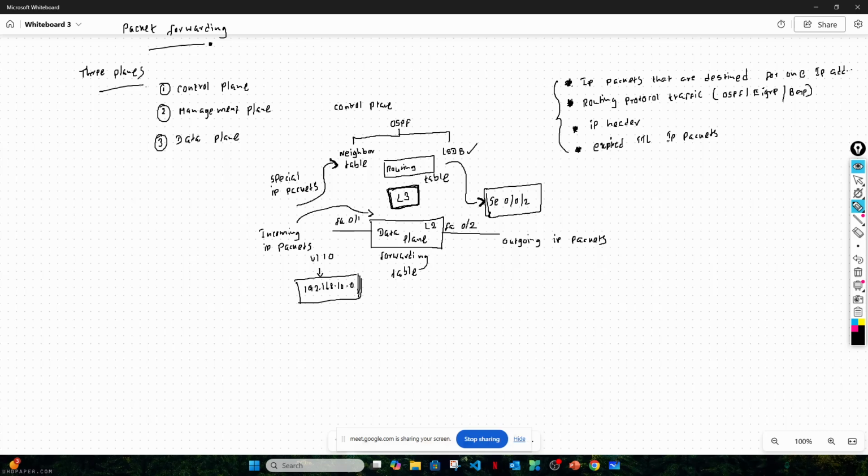So what are the special IP packets? These are the criteria that fulfill the special IP packets. So that covers packet forwarding. Next I'm going to talk about the IP header format.